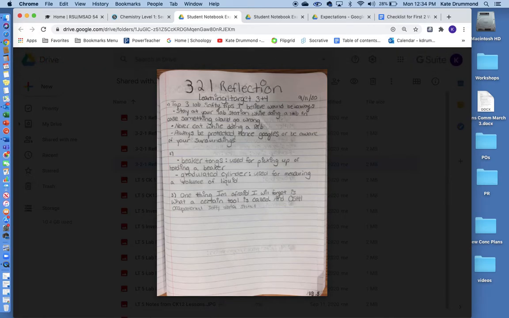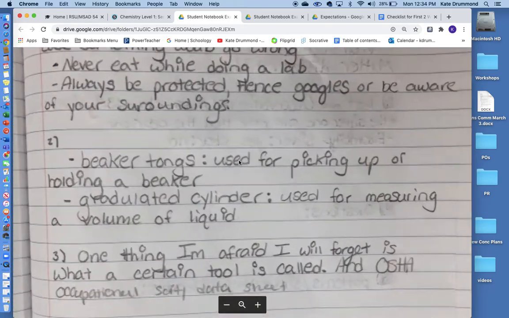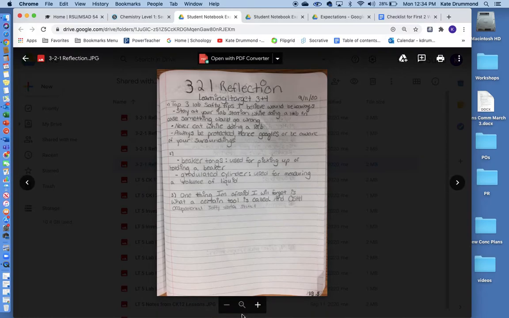And then because it's a 3-2-1 reflection, I asked them to write down 3 things about lab safety that they think are really important, 2 pieces of equipment and what they're used for, and then 1 thing they are afraid they will forget about lab safety. So that was the reflection we did the other day. So that's how you set up a reflection.